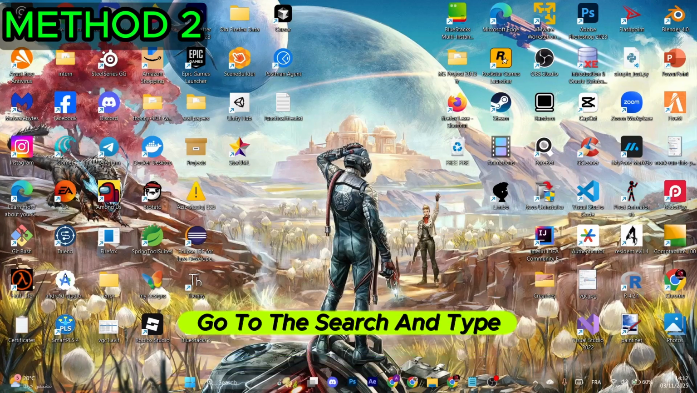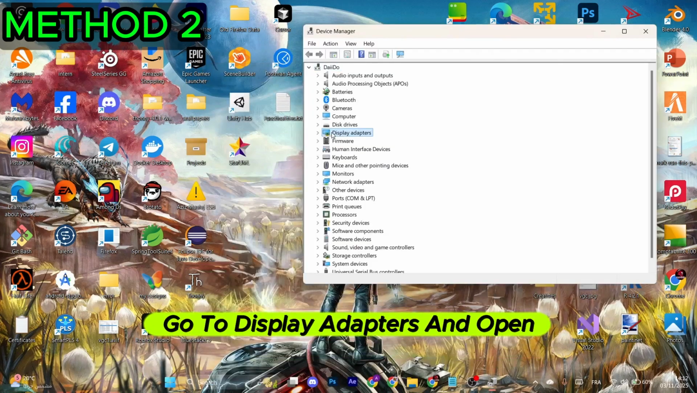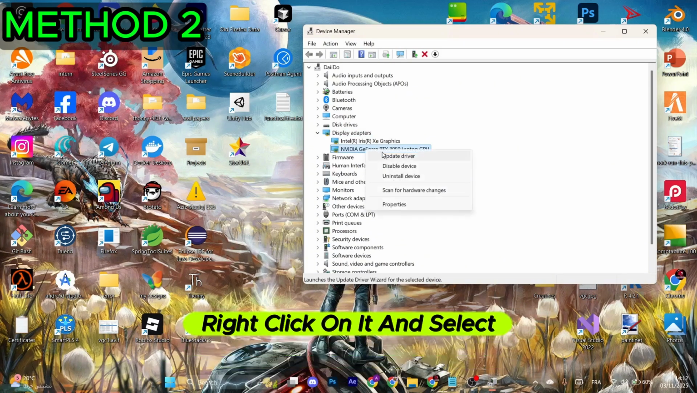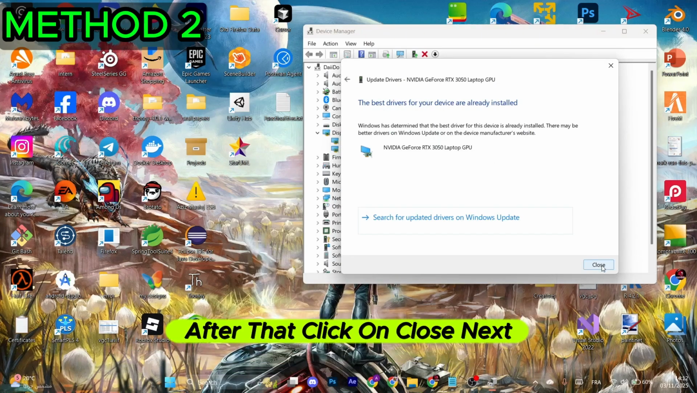For the next step, go to the search and type in Device Manager and open that. Once done, go to Display Adapters and open the side arrow. After that, go to your graphics card, right click on it and select Update Driver. Select Search automatically for drivers. After that, click on Close.